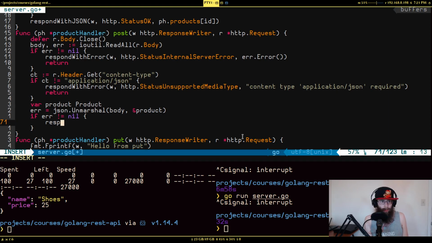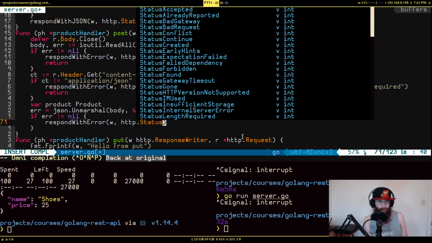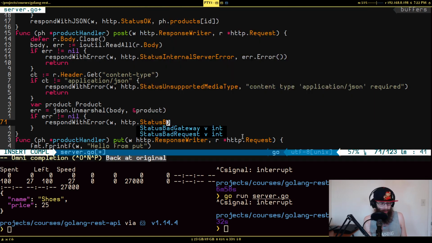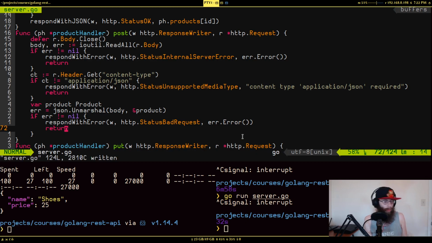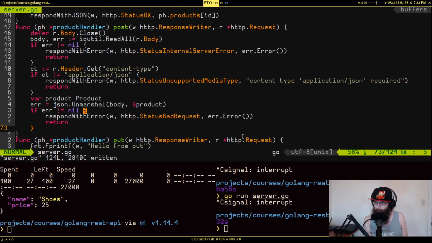We're going to respond with error, HTTP status, what do we call it? Bad request. If you sent me something that I couldn't unmarshal, you goofed. So bad request, and I'm going to just return the error as a message. Return. So at this point, you have your JSON payload unmarshaled into an actual product struct.